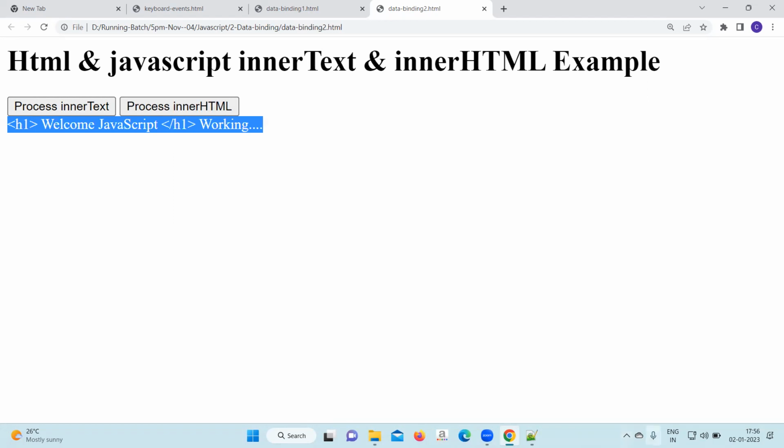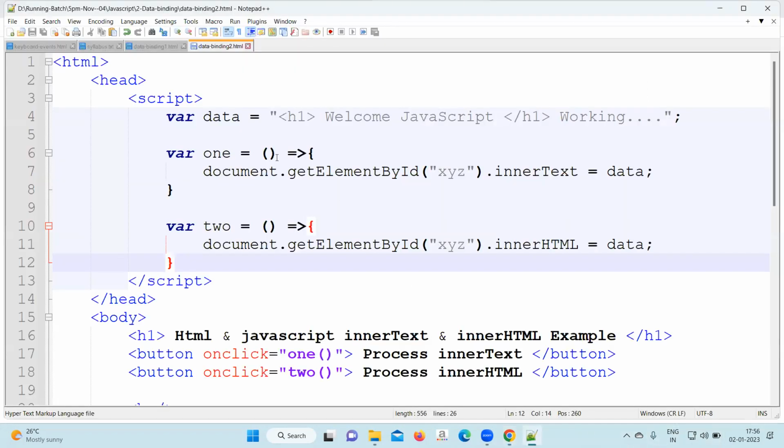So always remember in JavaScript, whenever you are going to print something, and if it is holding HTML tags, like a data variable holding an HTML tag that you want to print, you will never use innerText. What will you use? innerHTML. If your content is only text, then you can use innerText. If it is holding any kind of tag, you will use innerHTML.